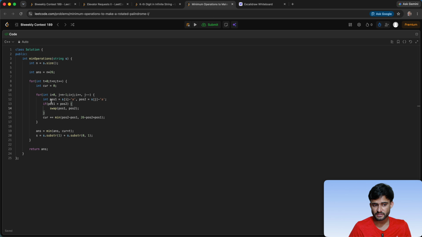Here we will check the position of the character si and the position of character sj. If position 1 is greater than position 2, just swap, because we only need to care about converting one character to the other. So just assume that position 1 is less than position 2. If it is greater, then we will just swap it. Then take the minimum of both of these. What is the minimum? Either convert si to sj or convert sj to si, meaning either convert the smaller character to the larger character or convert the larger character to the smaller character. Take the minimum of both of these.